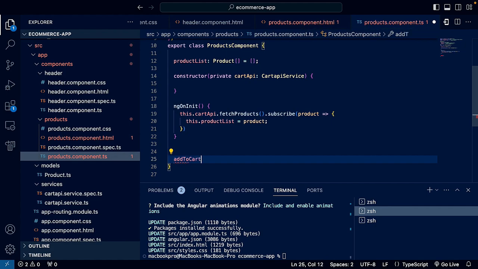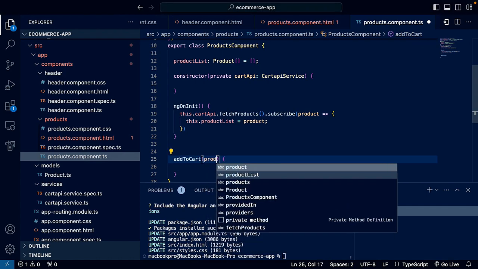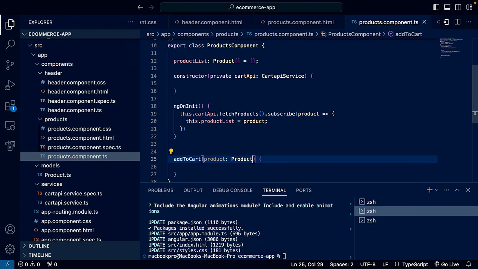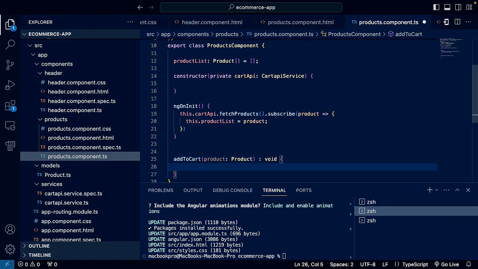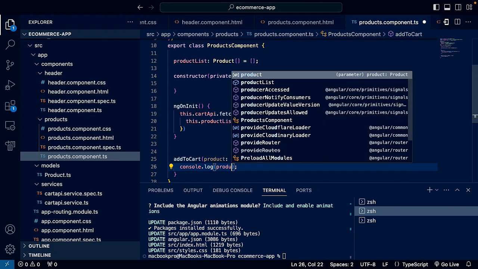All right, so let's define here the method that we need to call once we want to click on here. All I'm going to do here is define the product, which includes all the properties, and make it of type void. What I'm going to do next is click here and console.log and print the product.